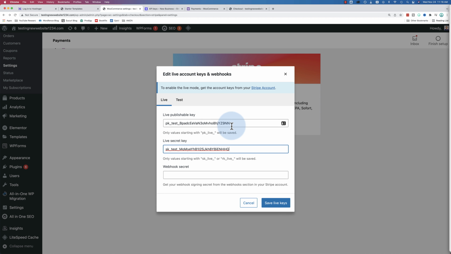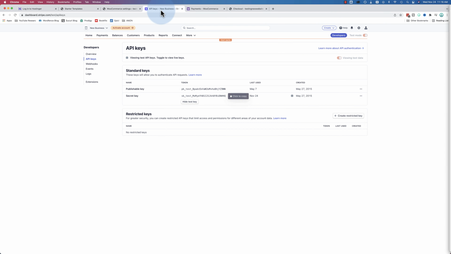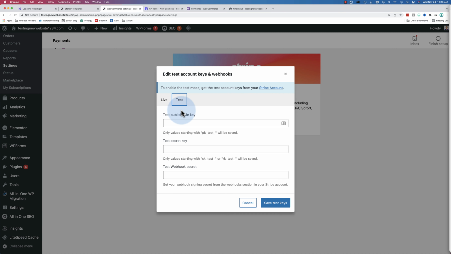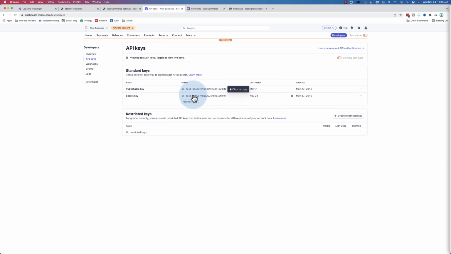And I made a mistake here. These are the test keys. I should be on the test tab. Inside of Stripe, we have a test version and a live version. With the test version, you can practice checking out on your site and make sure everything works before you switch to live. Test mode is enabled. If you see up here, test mode enabled. And in the keys, it says test as well. So make sure you're on the correct tab when you're setting up Stripe in here. Otherwise, it won't work. So let's copy these again.